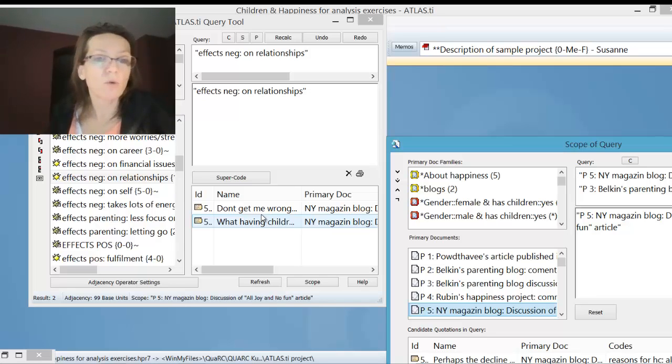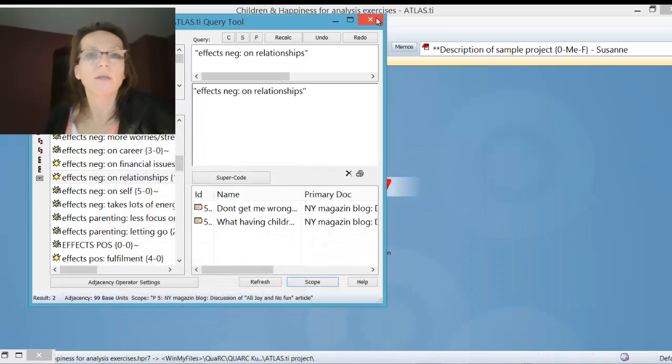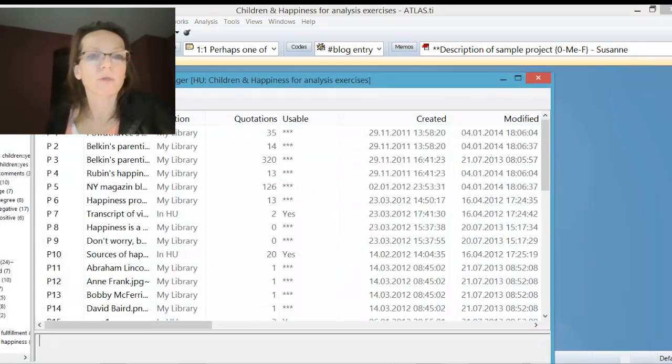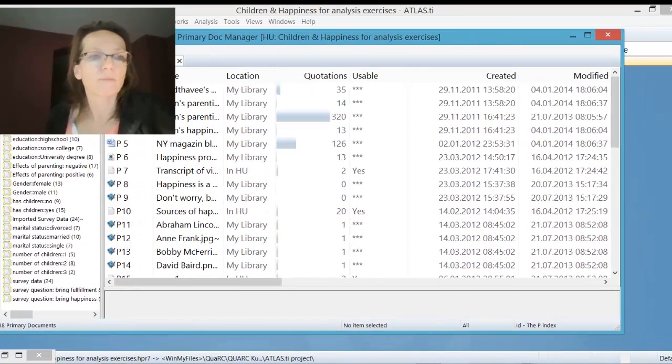So we only get 2 and 5, it's 7. We had 13 total, but we also have other data. So we're not only having the blog data, we also have the survey data and so on in this data set. So in case you wonder why the numbers don't add up to 13, it's because we're now only looking at 2 of the documents. So this is how you work in conjunction with the query tool. So let me show you an example.